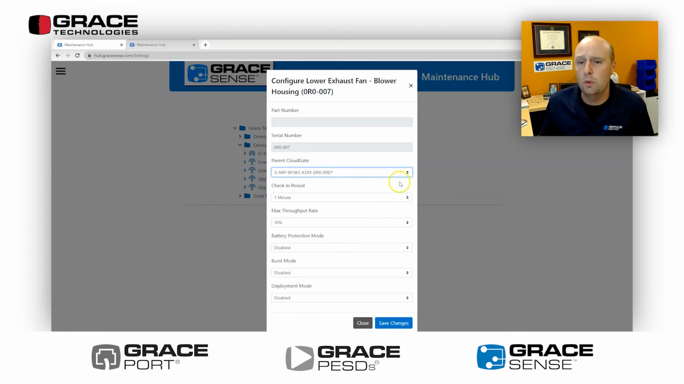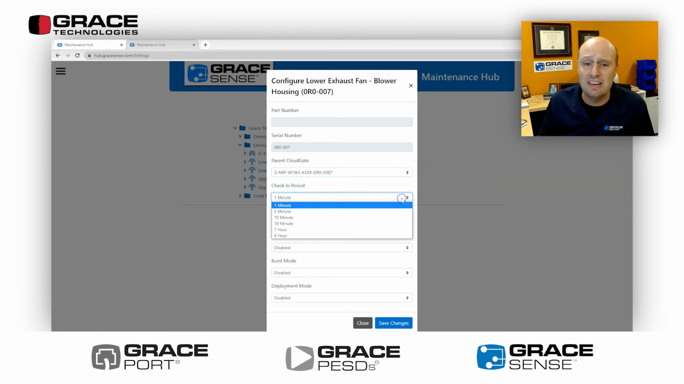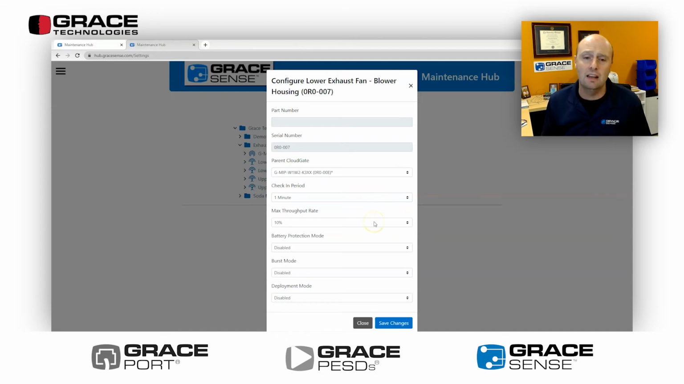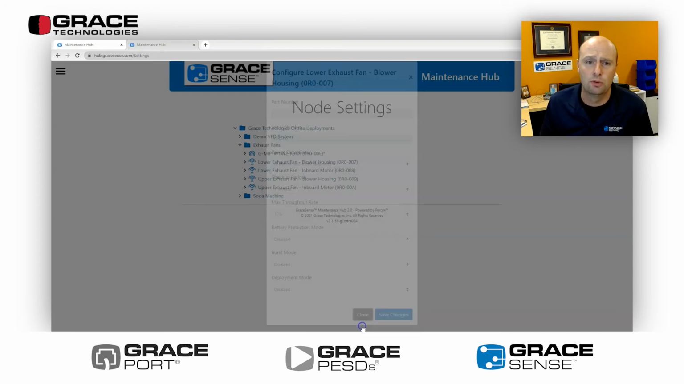So in this case, we've assigned it one of our existing, in this case, it's a combo gate as a parent. I can change the check-in period, how frequently it transmits. I can update our throughput rate that tells it how hard it basically can try to communicate. And then we've got some special modes that can be enabled on top of that. I'm not going to get into that here, but all of this can be changed from this screen.